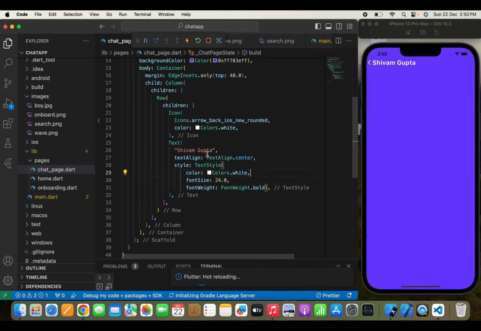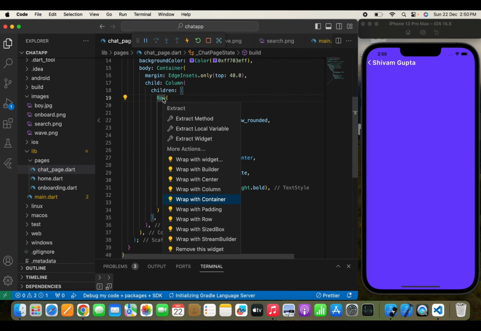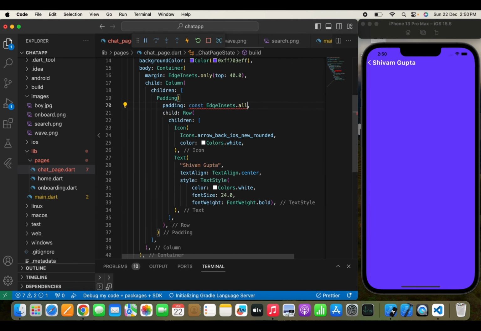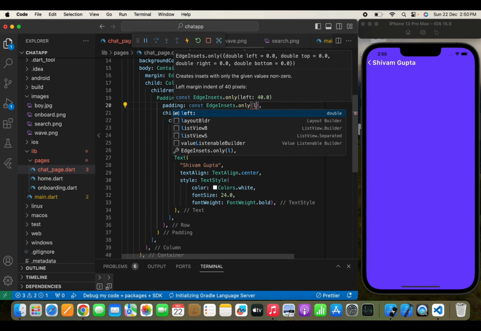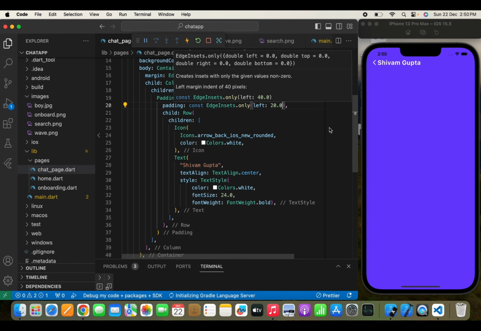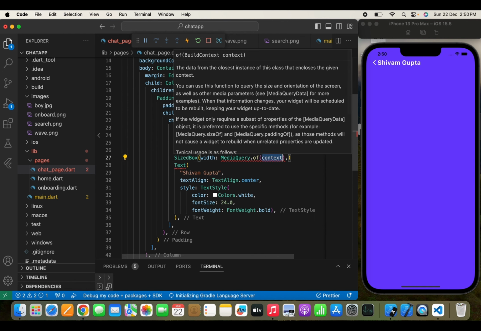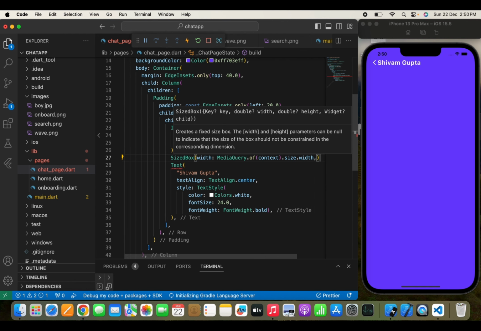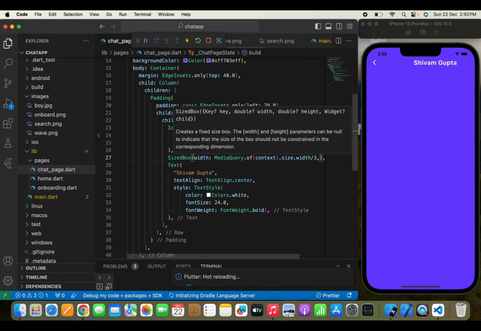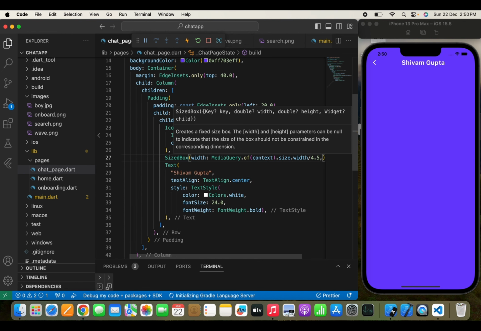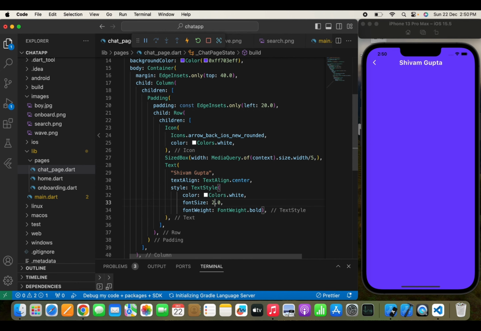Now I need to also provide padding to this row widget, so we'll wrap it with a padding widget and write EdgeInsets.only from the left, and we'll pass left 20.0. Now I need to bring the text to the center, so here I will use a SizedBox with MediaQuery.of(context).size.width divided by 3, I guess, or 4, or 4.5. Something like this, I think it is okay. Now we can simply show the name. If you want, you can increase the font size up to 26.